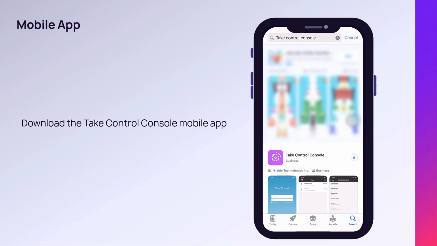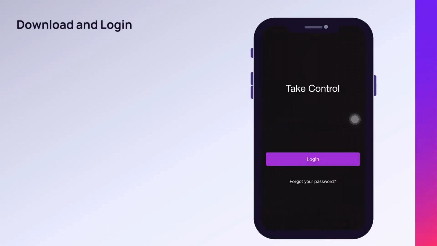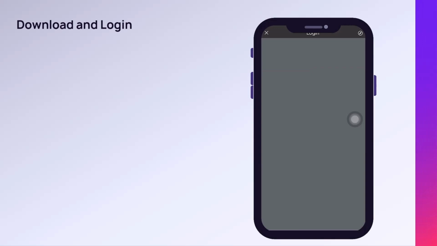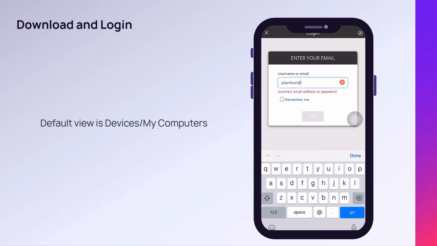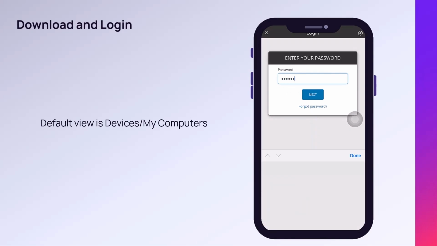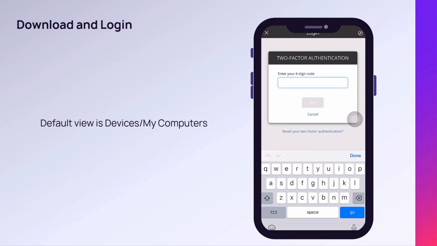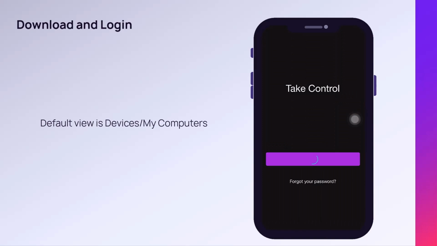Download from the Google Play Store or Apple App Store. Open the app and enter your Enable Take Control credentials. The default view displays the groups from devices in the web console and from the Technician console.